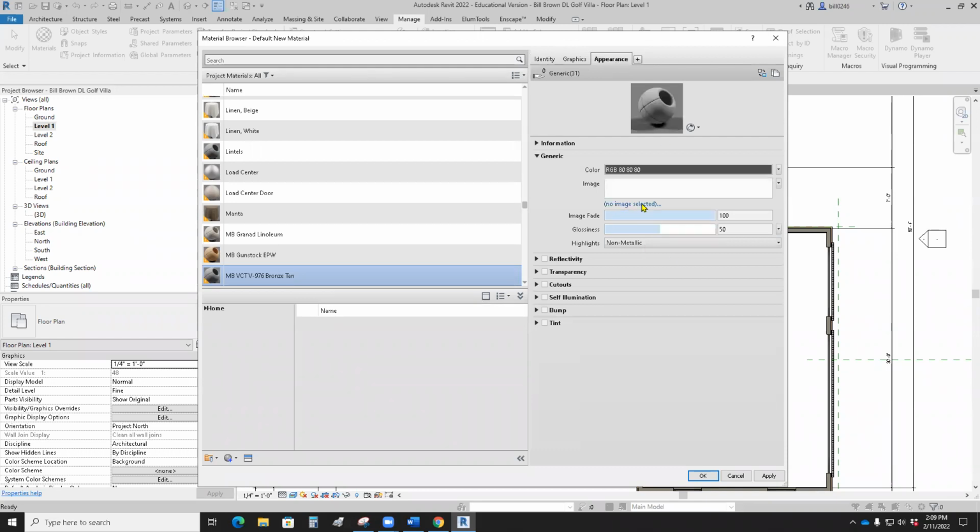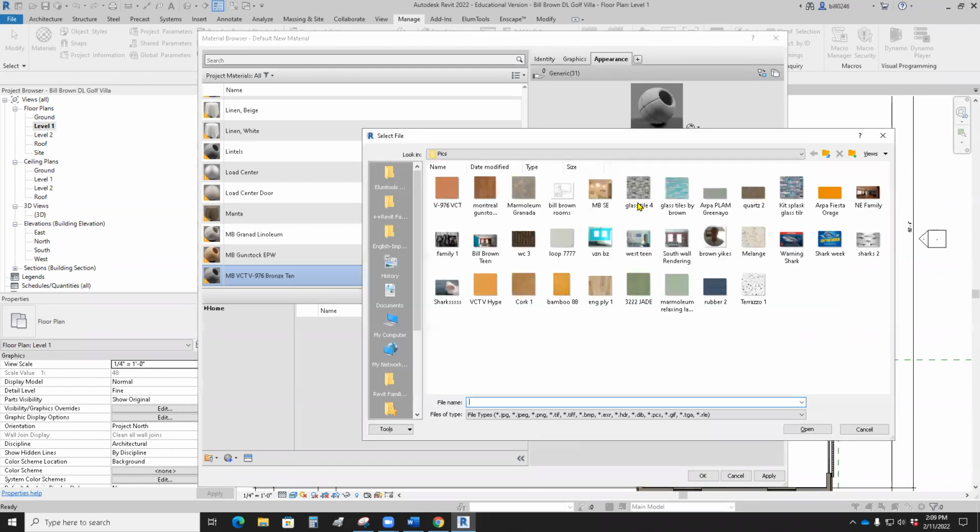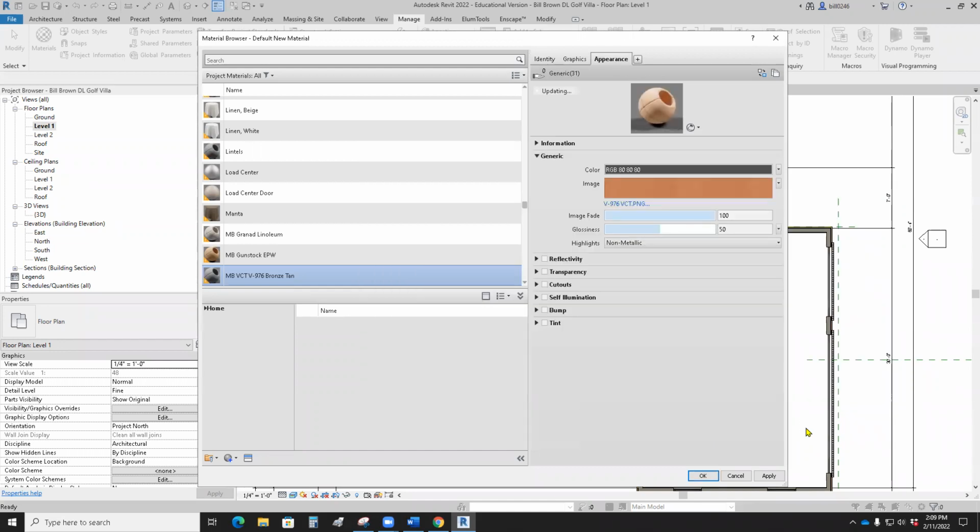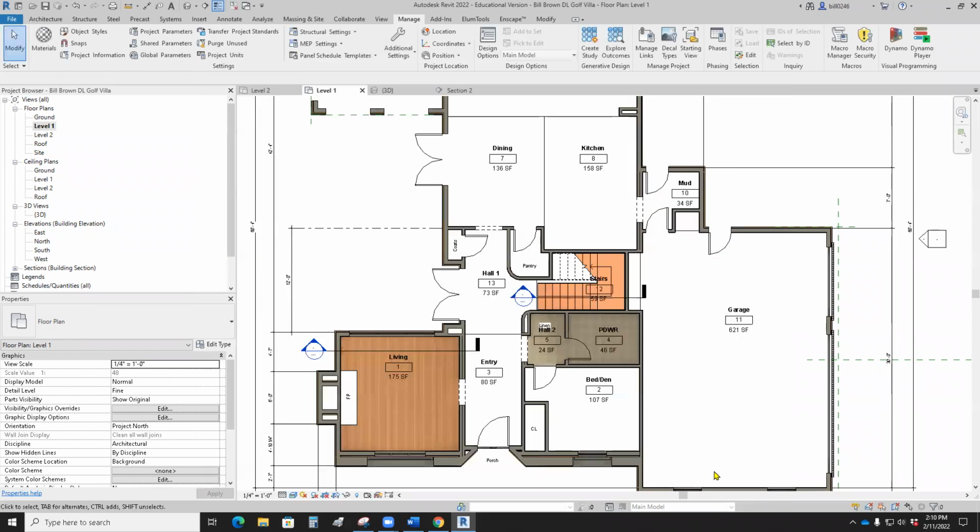Okay, and let's go ahead and get the picture. You should be able to pretty much go right to it, because it'll remember where you left off. And that looks fantastic. Apply. Okay, so step 2, make the material from the picture. Step 3, we have to make the floor from the material.